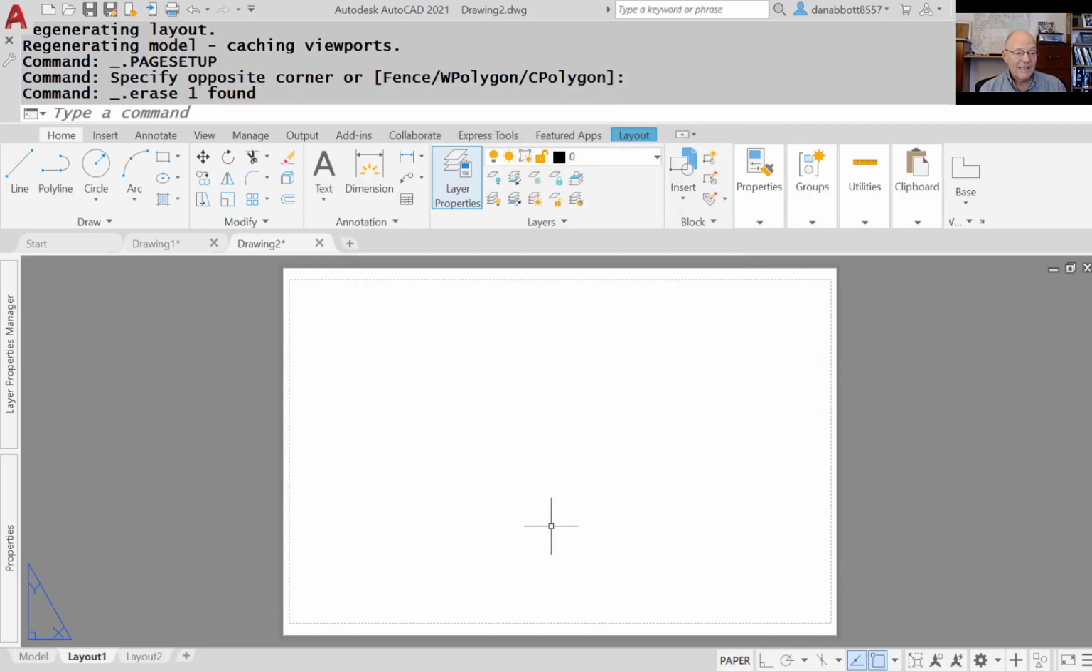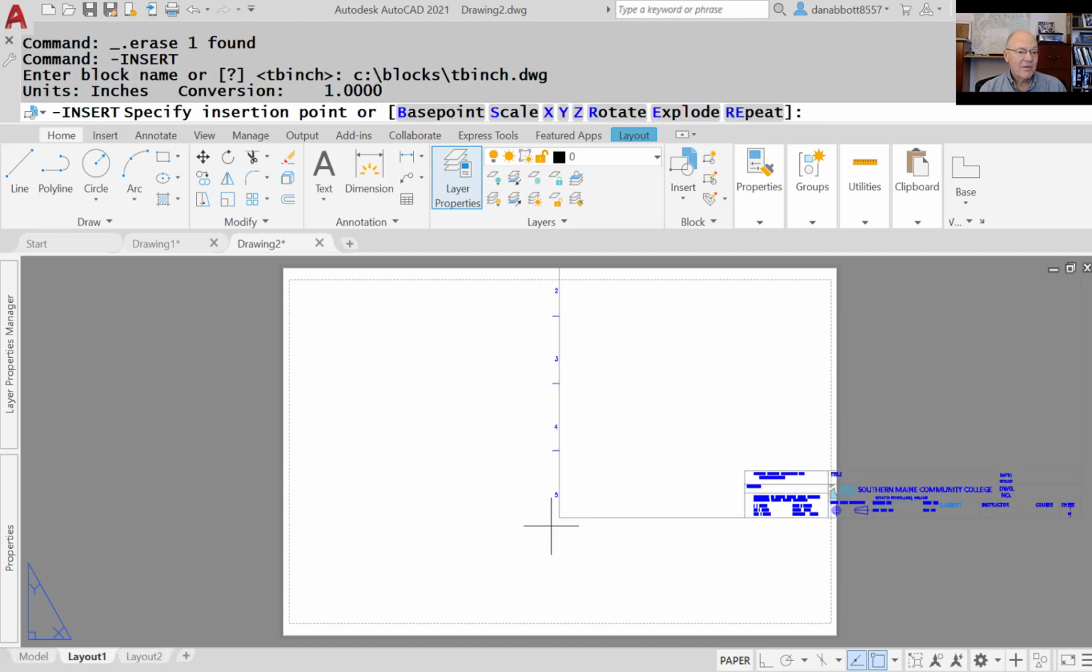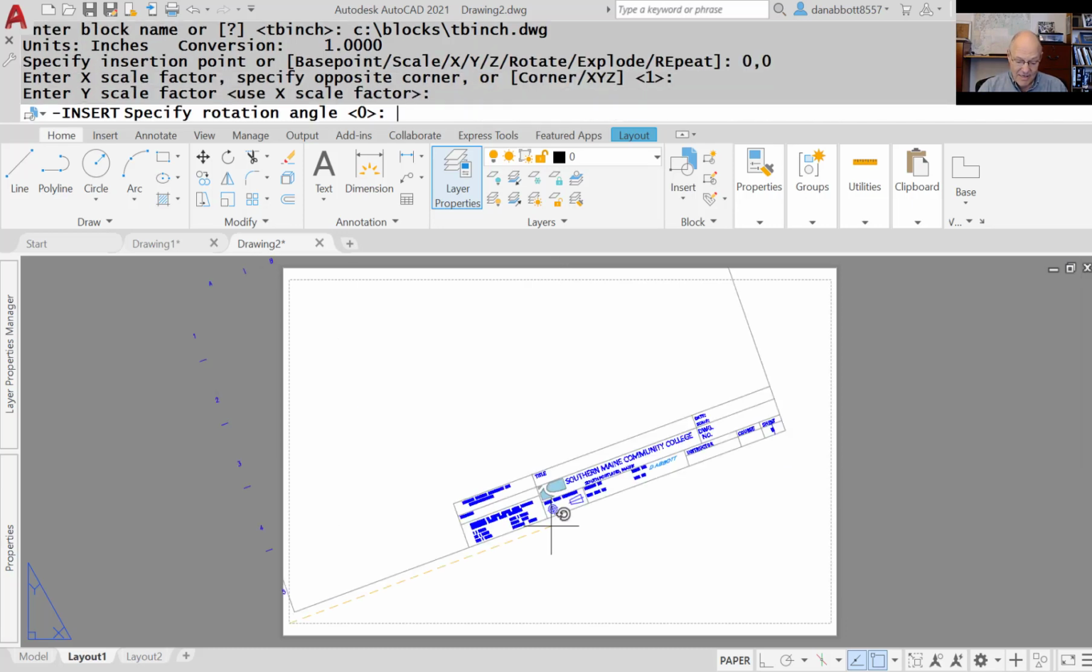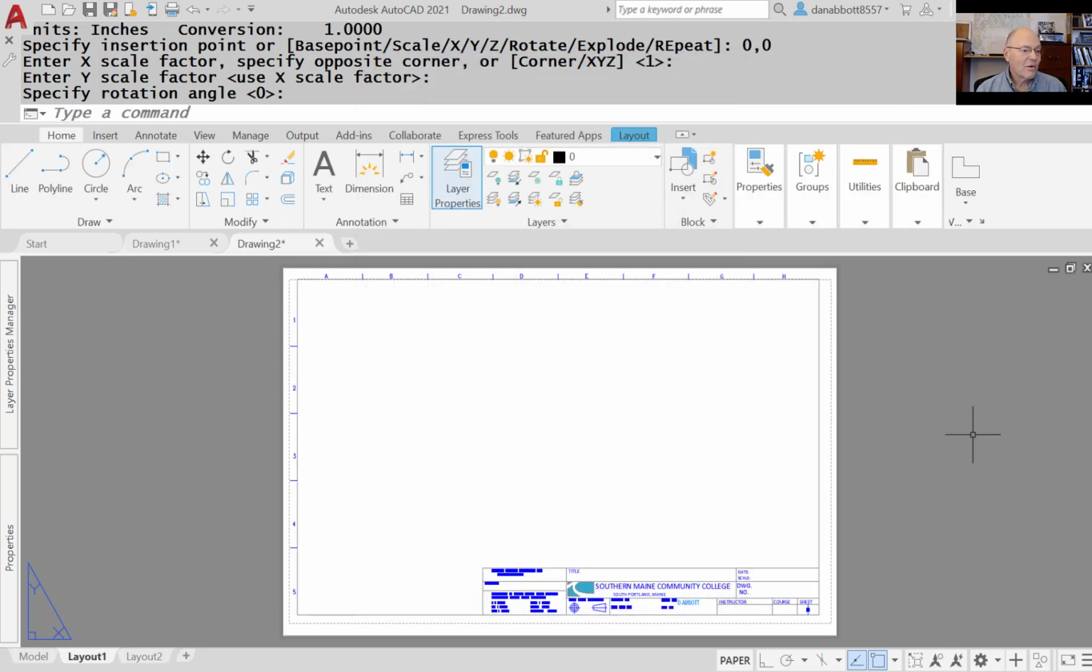Now what I'd like to be able to do is to go and insert the title block. And I need to go and find it, C:/blocks/TB title block inch.dwg, enter. Now I'd like to just keep pressing enter after I go to 0, 0, enter, enter, enter. One more enter, comes up like this. I say OK, and it comes in and it's sitting exactly where I want it to sit.